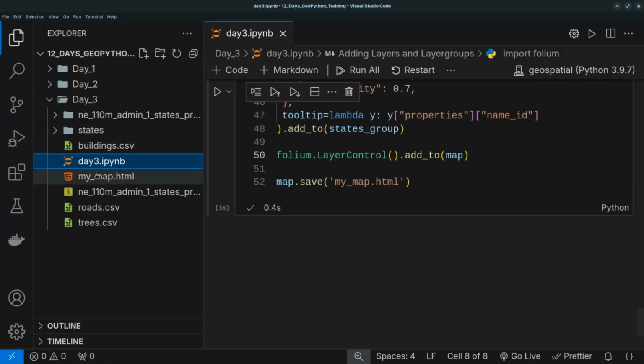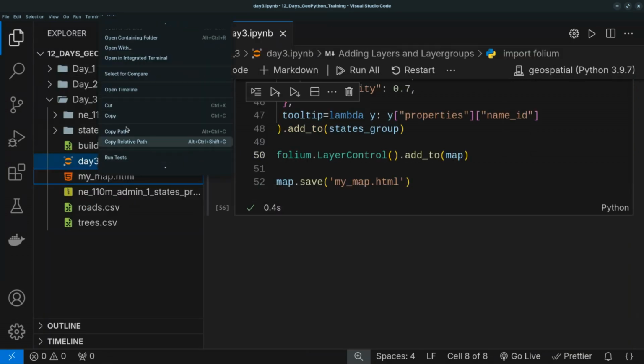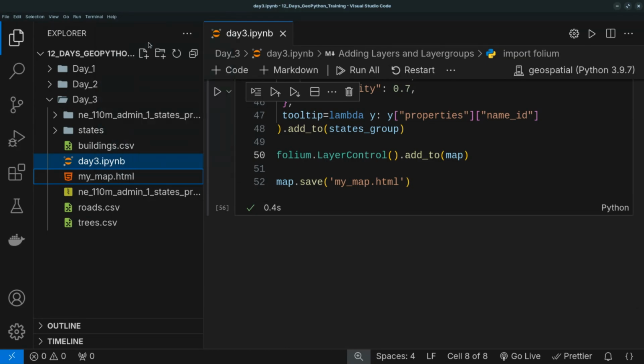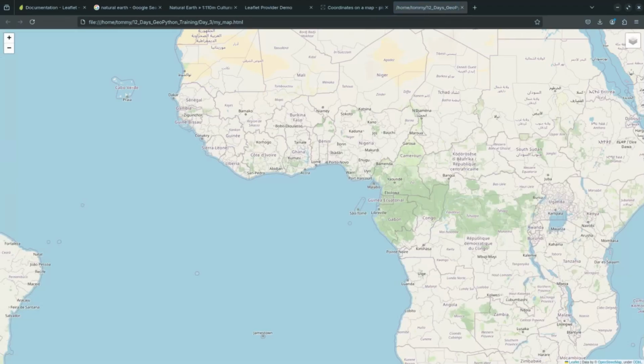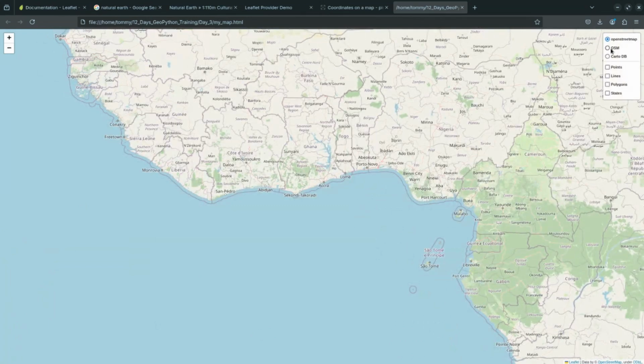When I come in here, choose to open this in a containing folder. If you're on Windows, it says Explorer. Now I have this map HTML file. If I double click this, it will open it in a browser for me. I think it has opened it. Now this is the map that I created with my layer and everything working.